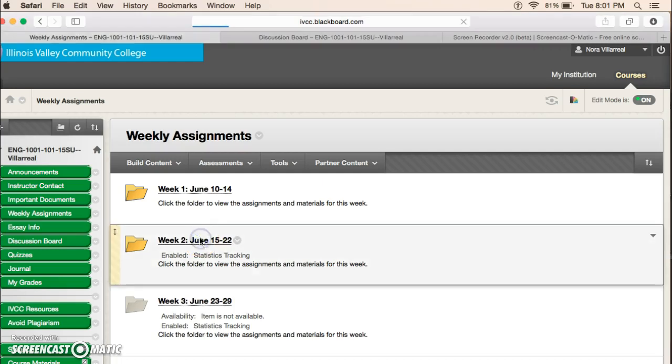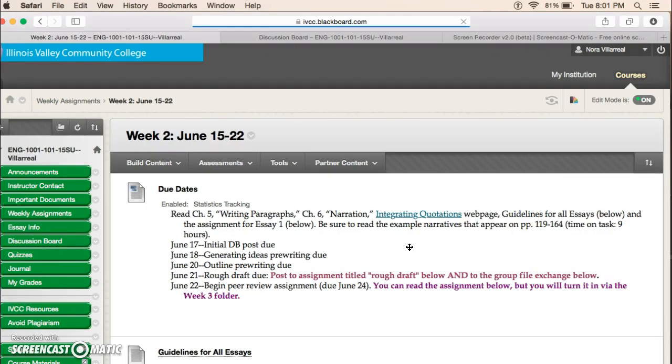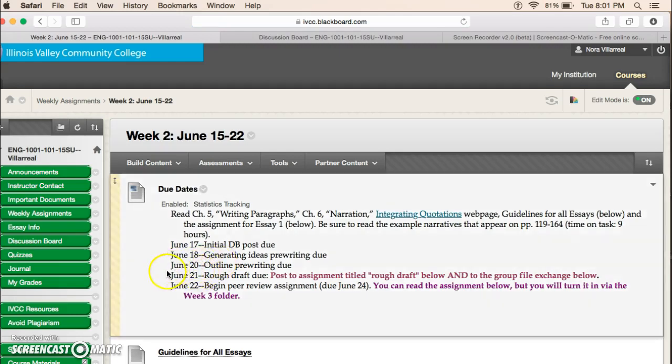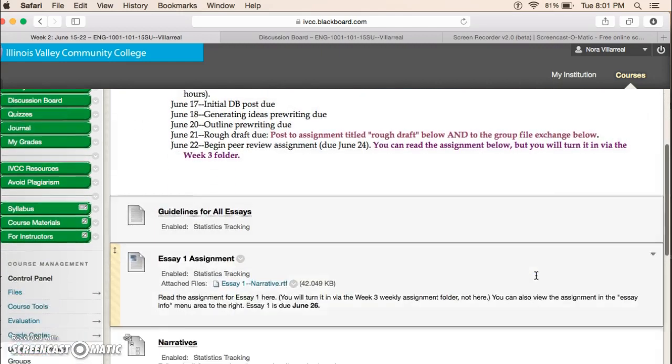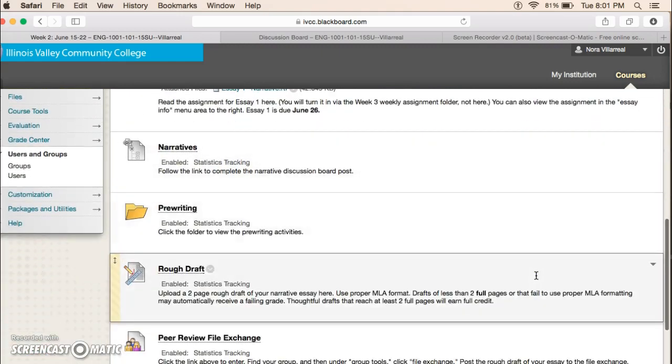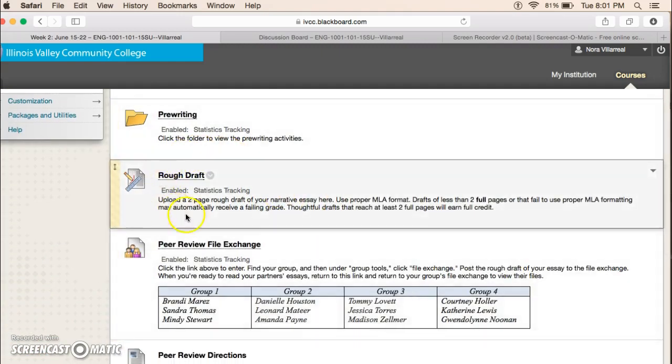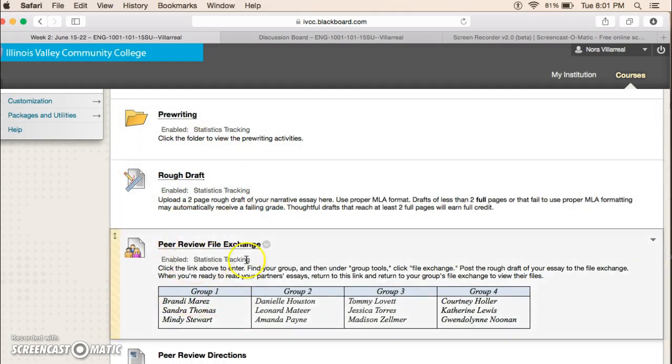So when you're ready to start working on the peer review, you're going to be in your week 2 folder. And you'll notice here where your rough draft is due, it says that it needs to be posted to 2 places. So you'll post your rough draft first to the assignment below titled Rough Draft, and you're also going to post it to your group's file exchange. So I can scroll down a little bit. Here's the first place I'm going to post my rough draft, to the assignment that's titled Rough Draft. But I also need to post it to the file exchange, okay?